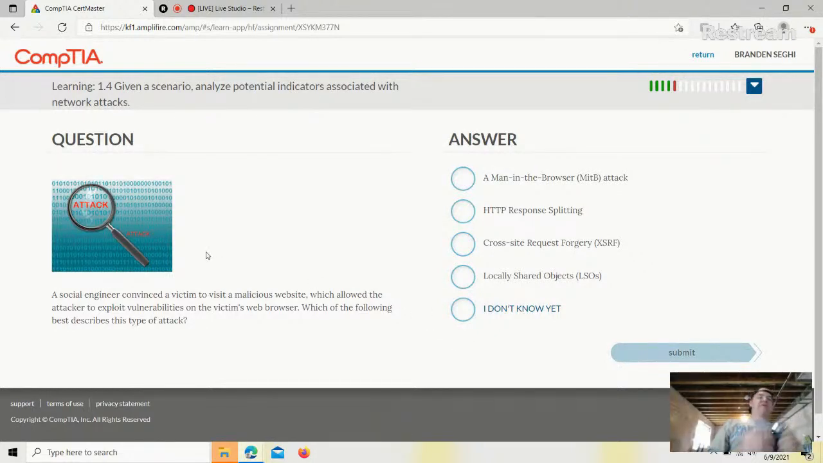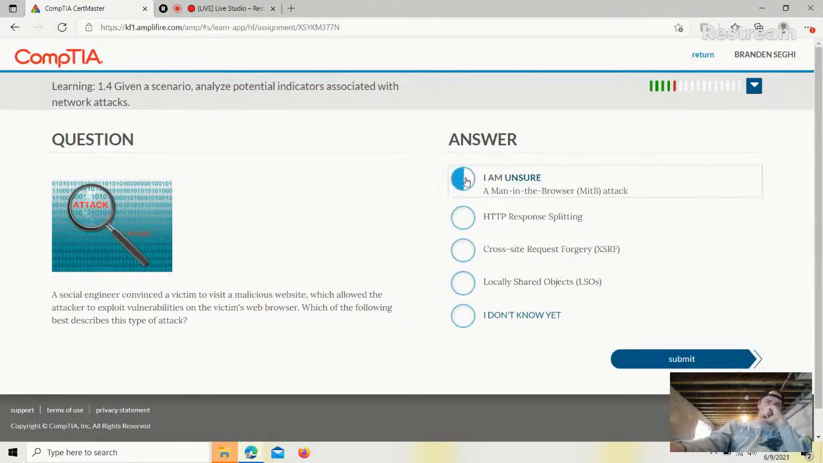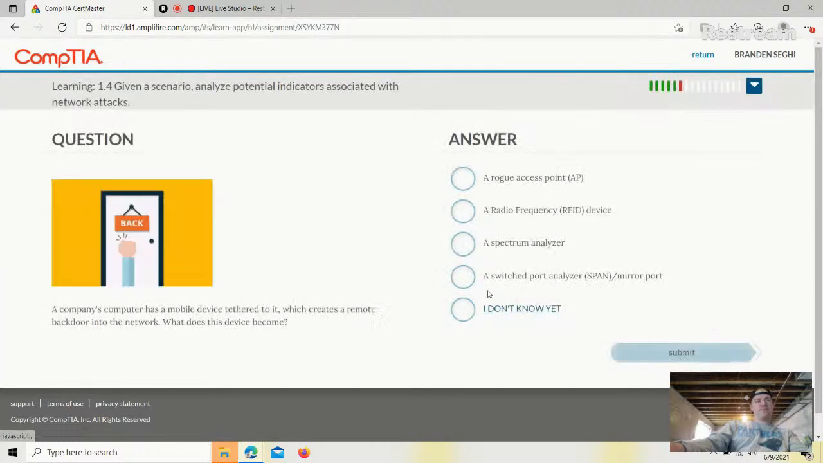A social engineer convinced a victim to visit a malicious website, which allowed the attacker to exploit vulnerabilities on the victim's web browser. Which of the following best describes this type of attack? Browser. I would say it's a man in the browser attack. Boom.